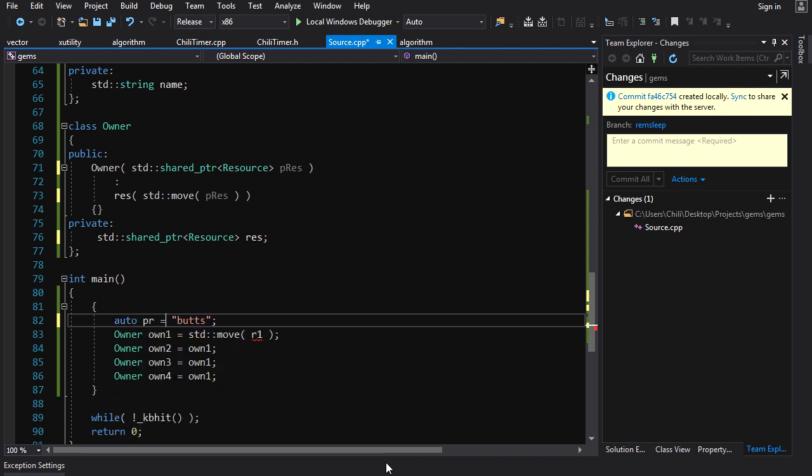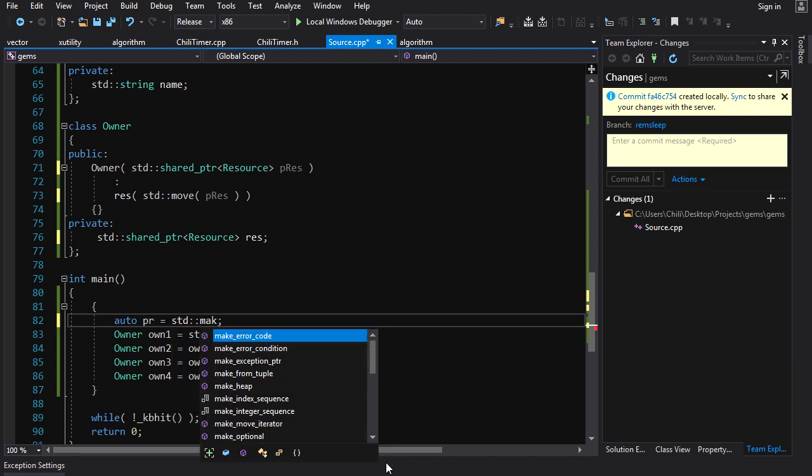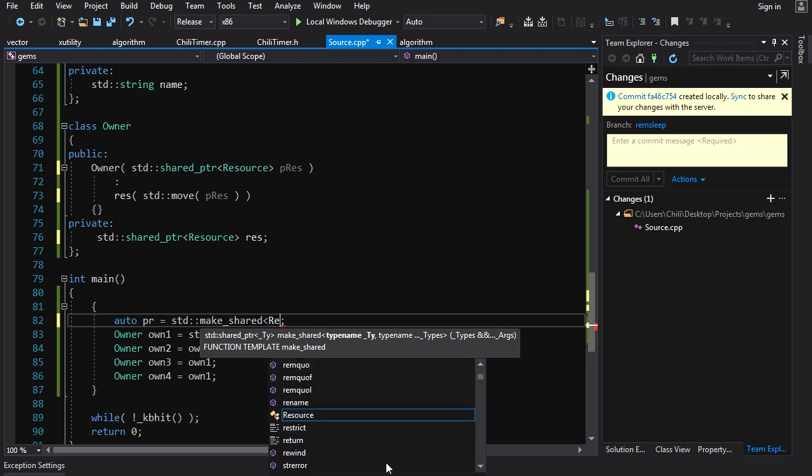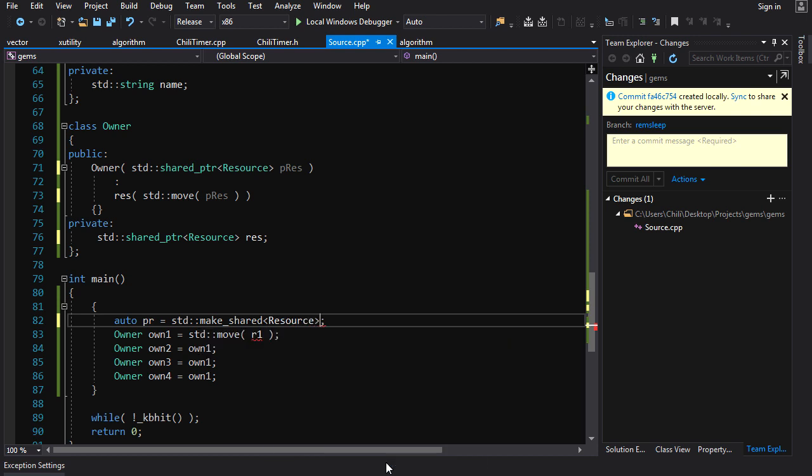So now when we make our resource, let's make it as auto pointer to resource, which is called PR. And just like unique pointer, we have std make shared. Make shared is even more important than make unique. There's very little difference between make unique and just creating a unique pointer from the constructor. But make shared has an actual difference from creating a shared pointer from its constructor. And I'll talk about that in part 2.